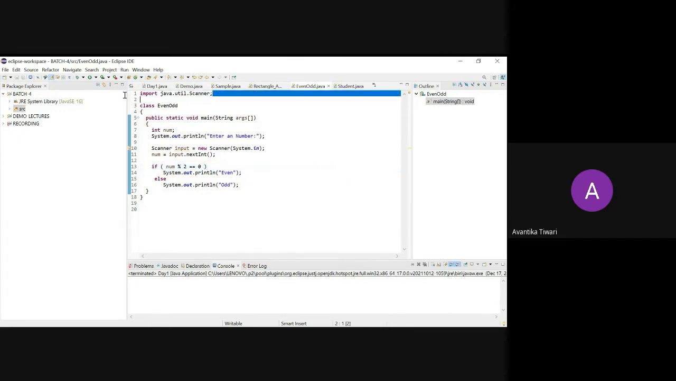Here we have one package. The name of the package is util. Inside this util package, we have one class called the Scanner class. How do we know this is a class? Because it starts with a capital letter. Anything in the Java programming language starting with a capital letter means it is a class.